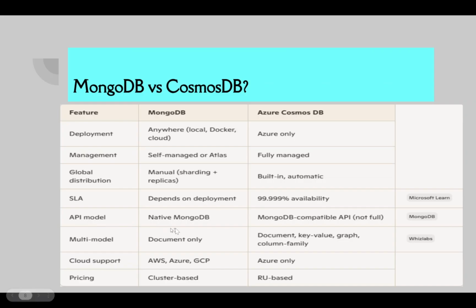And API model: MongoDB supports the native MongoDB API, so by using native MongoDB, you can access the Mongo collection. And Azure Cosmos DB has a MongoDB-compatible API, but not fully. It has some limitations.